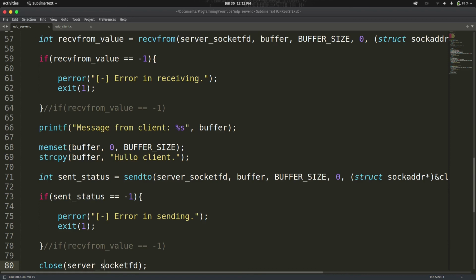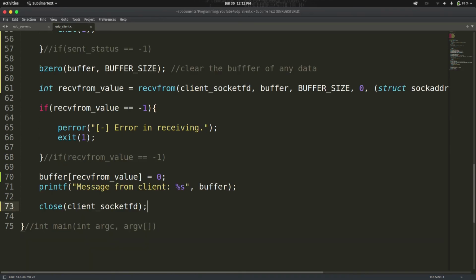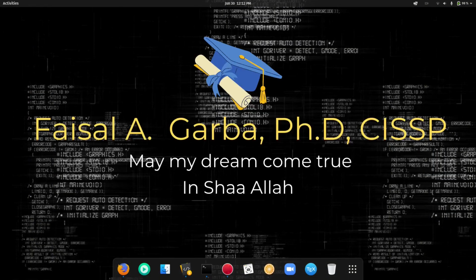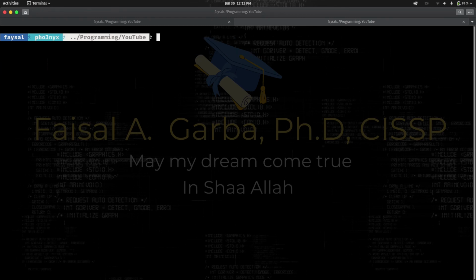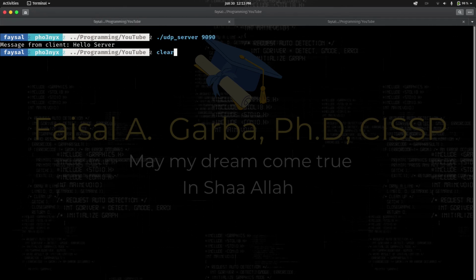Okay, the issue is from the client process. It's supposed to be message from server, not client anymore, since we are the client. So that was what was causing the confusion. Let me go and recompile the client program: gcc udp_client.c, and output it as udp_client. Now we want to run it, but we have to run the server first. So let me clear here also.